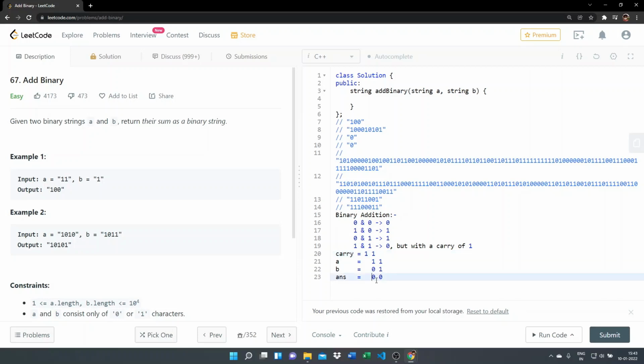Then we come to the next digit. We see that A doesn't have any digit, B also doesn't have any digit. So no digit, we can assume 0 here, and also assume 0 here. So 0 and 0 gives us 0, and with that 0 with 1 gives us 1. So this is the final answer, 100.